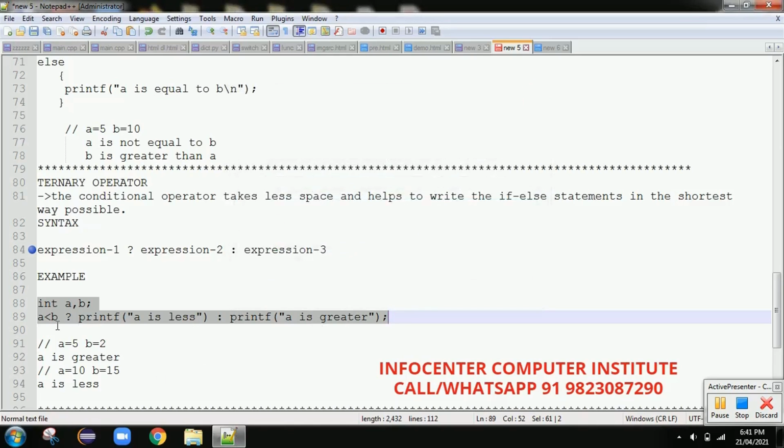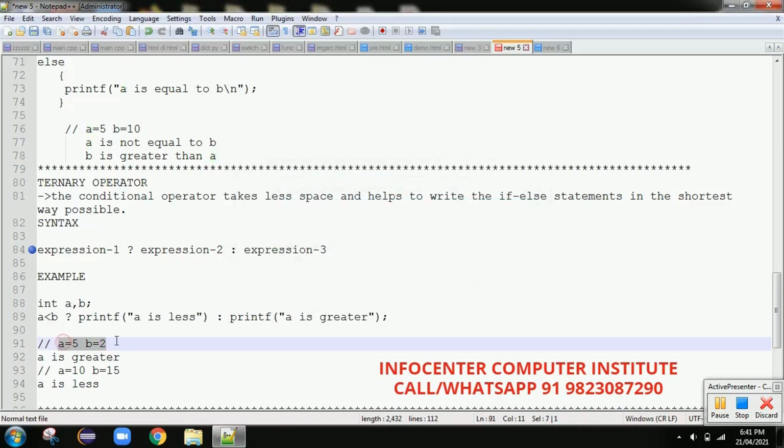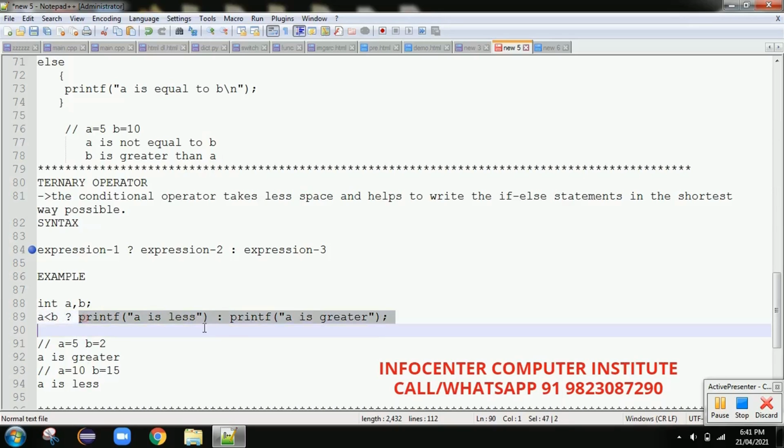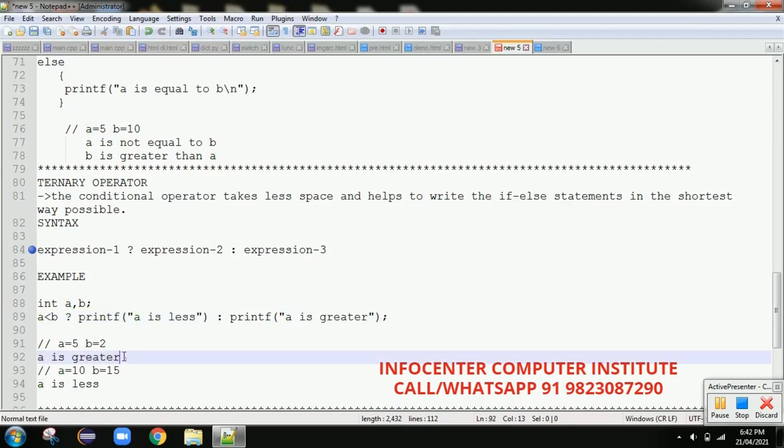Okay, so here I have taken A as 5, B as 2. It will check A is less than B, 5 is less than 2, false. It is false, so it will not execute this. It will directly go to this expression and print A is greater. See, you can see in the output A is greater. Now let's see another output. If A is 10, B is 15, A is less than B, 10 is less than 15, it is true. So it will directly go to the next expression and print A is less. A is less. It will not go here.